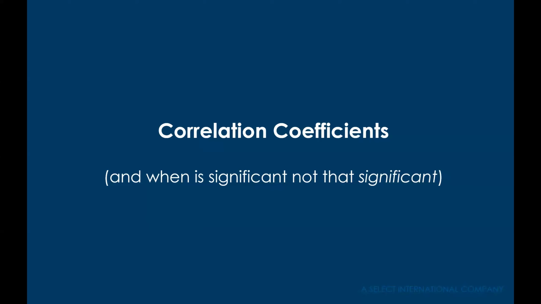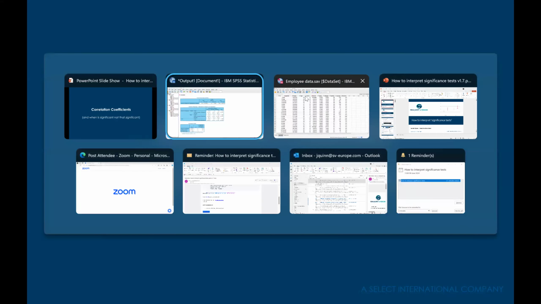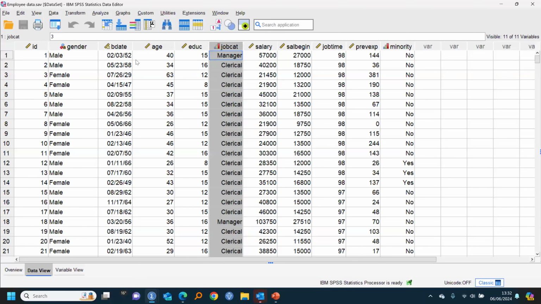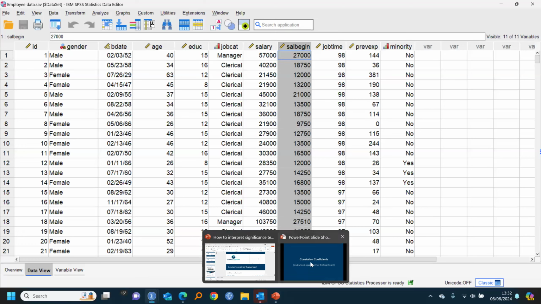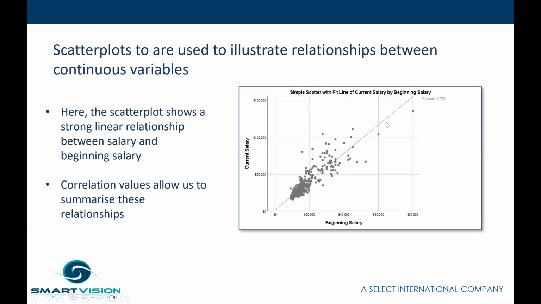What happens if we're looking at continuous variables? So we're looking at the relationship that instead of between two category fields like job cat and gender here, we're looking at, say, the relationship between salary and age, or beginning salary and current salary, or previous experience and beginning salary. We can't do crosstabs for that because they're not category fields, they're real numbers. We tend to use things like correlations and scatter plots. A scatter plot shows a strong relationship here between our fields' current salary and people's beginning salary. And correlation values allow us to summarize these relationships.